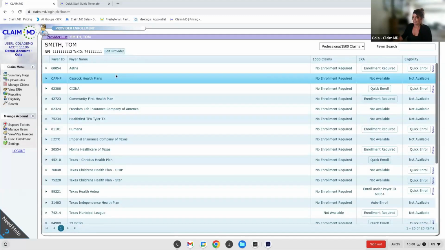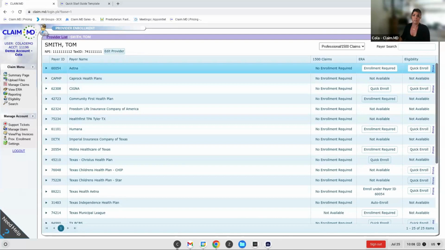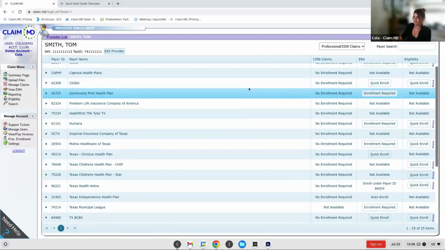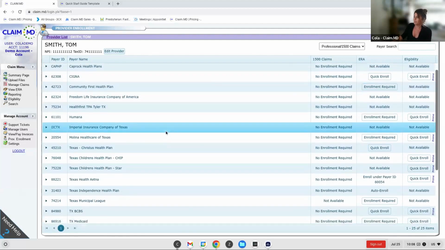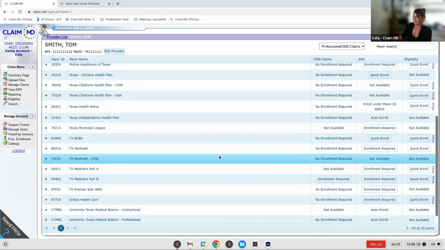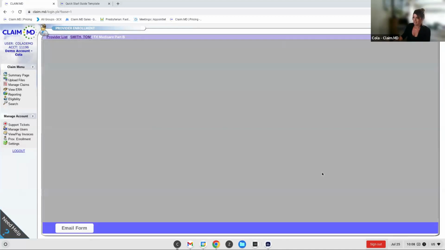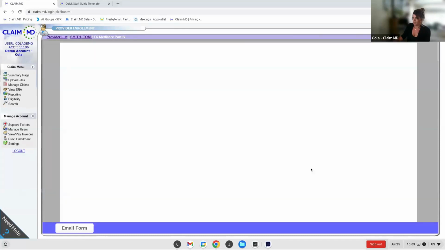So in this case, we're looking at what is the most common in my region. When you enter your information, upload your taxonomy, put in your address, we're going to default you on this page to the most common payers in your area. I am defaulted to Texas, and I'm going to use Medicare Part B in Texas as the example right now. So to submit claims, receive ERAs, and check eligibility, I'm going to follow these enrollment requirements by just selecting that button, enrollment required.